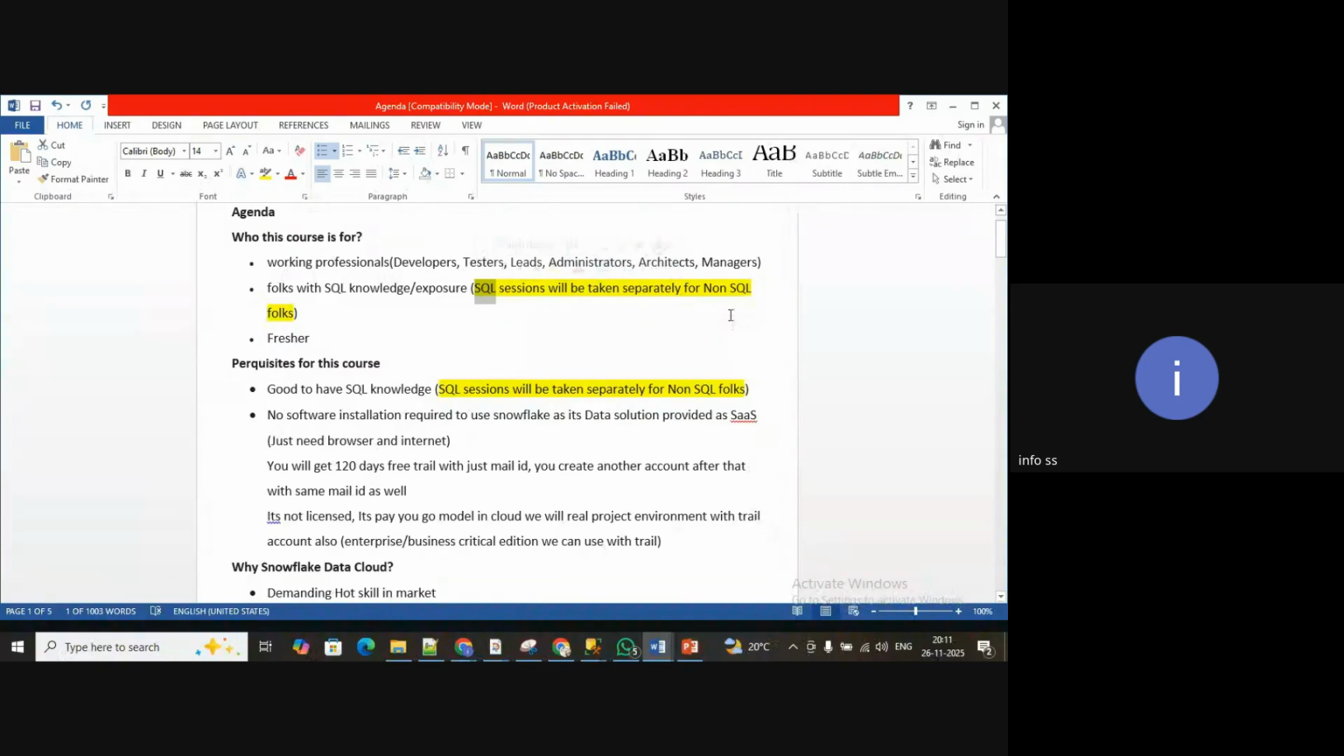So what are the prerequisites for this course? It is good to have SQL knowledge. Even if you don't have any SQL knowledge, don't worry. As I said, we are going to have SQL sessions from the basics. For those who are not from an SQL background, we'll have separate SQL sessions from basic to advanced.